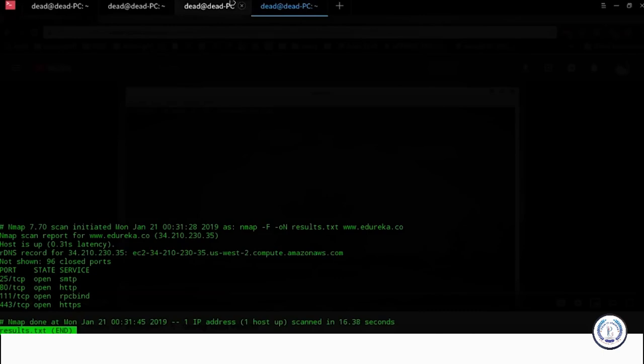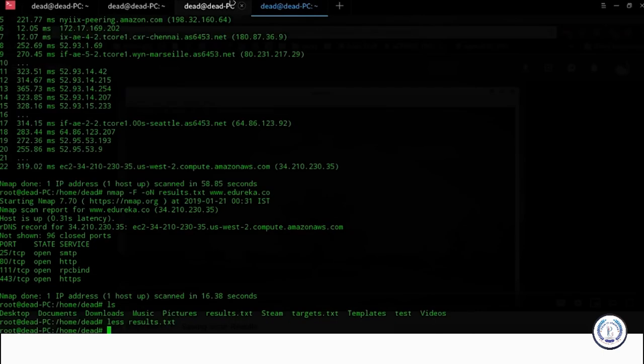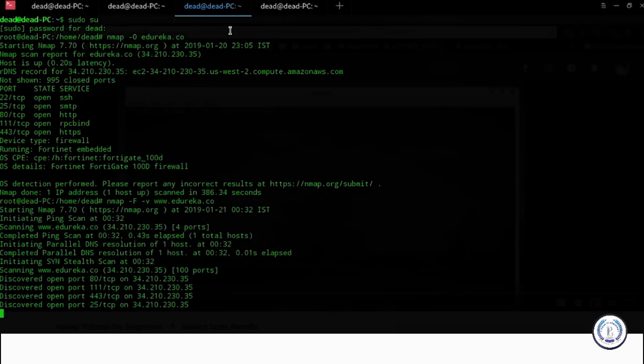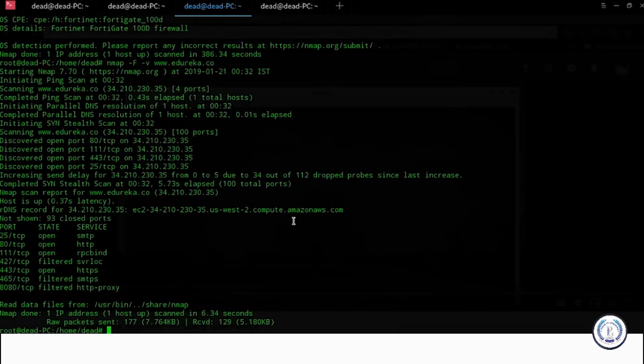Another thing I would like to show you all before I end this Nmap tutorial is verbose mode. Verbose mode is basically what lets you see how much of your scan is done, like when we were pressing the up arrow. So you go -F and -v for verbose, and then www.edureka.co. This will give you a verbose view of what is actually going on. It tells you everything, and boom, there it's done. And we have finished our Nmap tutorial.